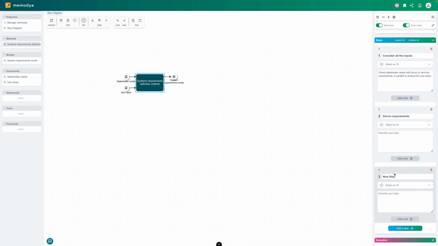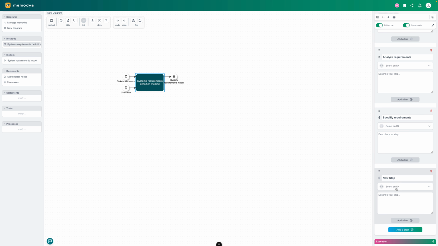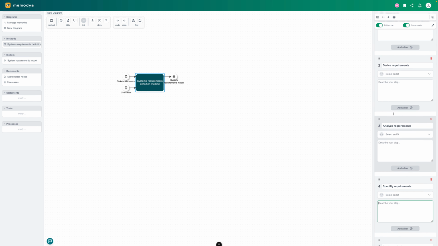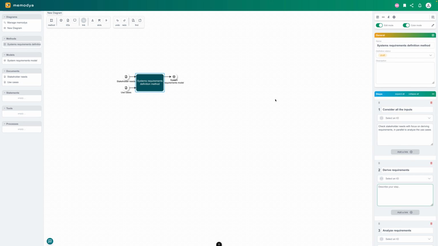Then we can, for example, add a further step. In this case, let's say analyze requirements. Then we can add another step, for example, specify requirements. And we can add another step, for example, review and release requirements. Of course, it is best practice also to insert here a description of each step, but let's keep it short for the moment. And yeah, that's our system requirements definition method.